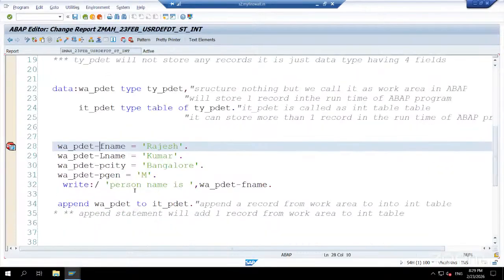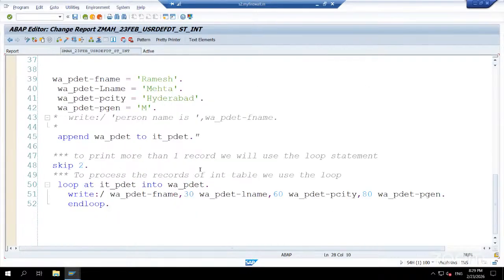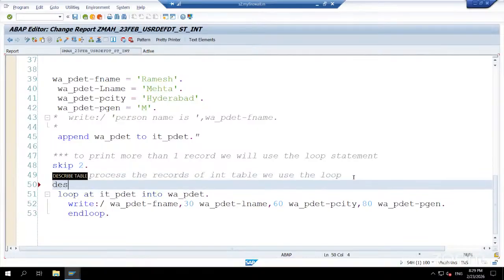Now I can tell you a good example of the requirement of a variable. For example, you want to find out how many records are available in this internal table. For that, there is a statement: describe table IT underscore person details, and I'll give v underscore number of records. What this statement will do is give you the number of records available in this internal table. Now think for 1 minute.